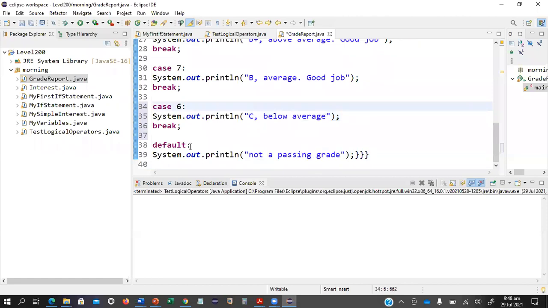So the default now means your grade doesn't match all of this. And so I will now print out what the default is. With the default, we don't add the break again, because the default is always at the end. So even if it is 100 and you go through all of them, and then none of the cases is matching, then you execute the default at the end.